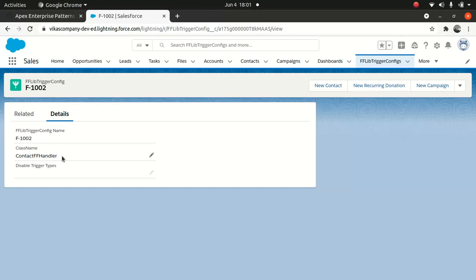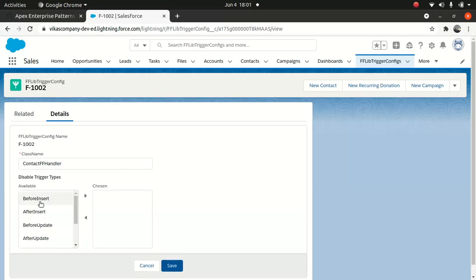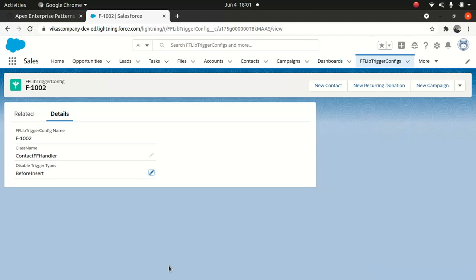So I have a contact trigger handler here. Okay, so let me see what all the trigger types. I'm interested in before insert. Like I said, you won't get this out of the box from FFLib. I built this, so I can't share the code unfortunately because of NDA. I built this for a client, so it's code I can't share. But since this is open source, I just wanted to show you the things which you can do.